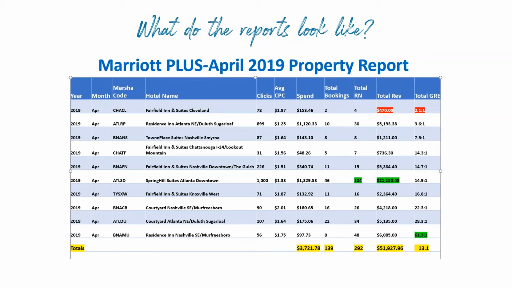That just means that someone booked multiple nights when they were booking. So that's why that number is higher. And then your total revenue, that's self-explanatory. That's the total amount of revenue that you got for the month. And then your GRE here.